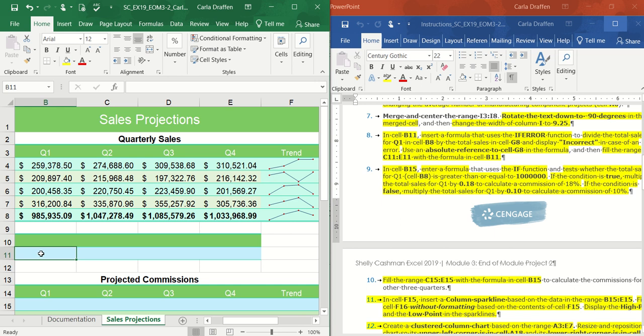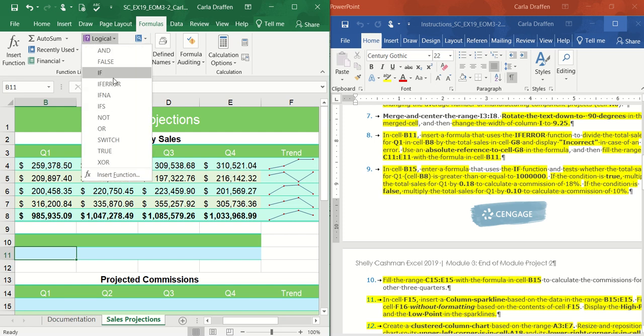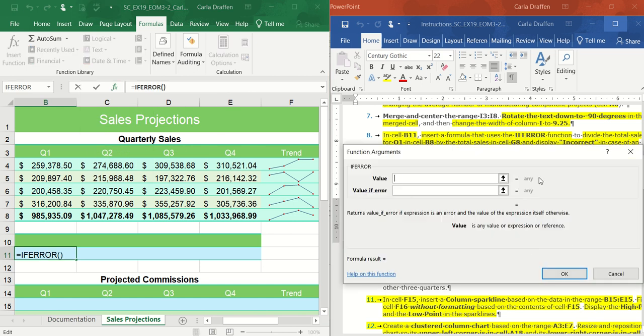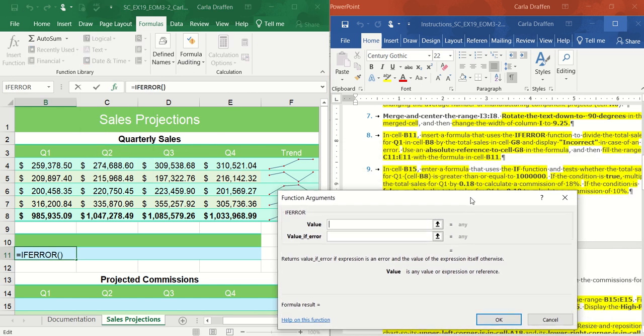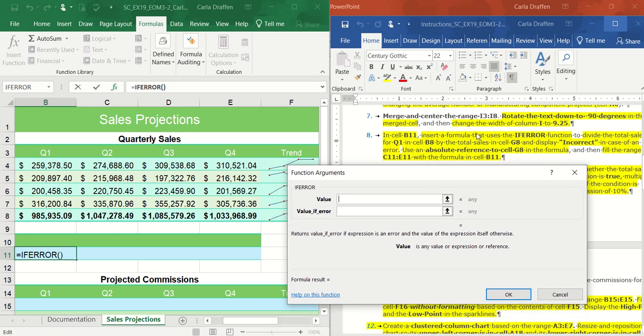So we're in B11, and I'm just going to go to the Formulas button on the ribbon. I'm going to go to Logical. I'm going to choose IFERROR, and it's going to give me what I need to select for values, etc. So this says enter a formula. Oops, let me take it up to 8. Insert a formula that uses IFERROR to divide the total sales in B8.